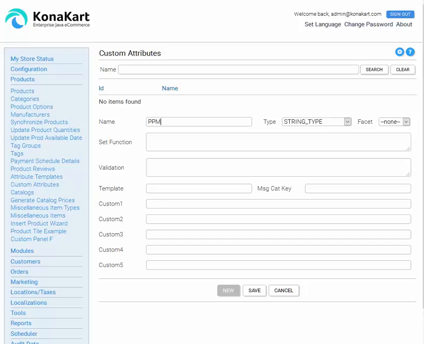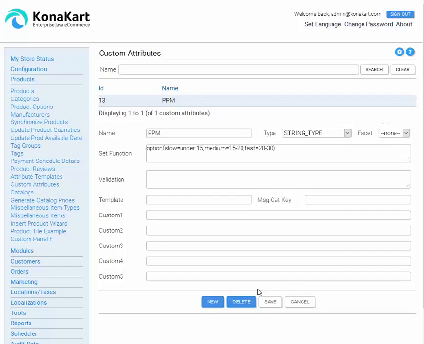In this case, I actually want to make it a drop list, and I want to offer three options. So the options will be fast, medium, and slow. So let me get these, paste them. Under 15 pages per minute, it will return slow. 15 to 20 pages per minute, it will return medium. And 20 to 30 pages per minute, it will return the string fast. Now I've defined this attribute, let me save it.